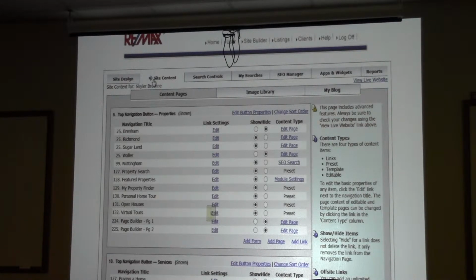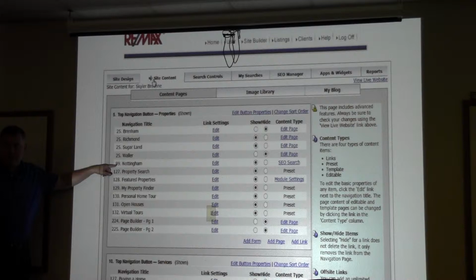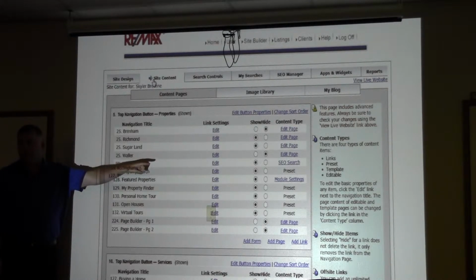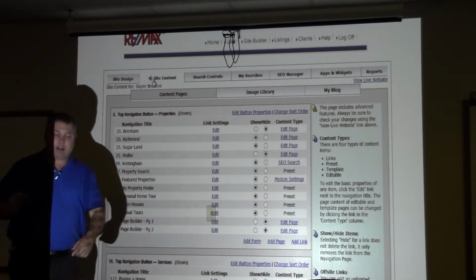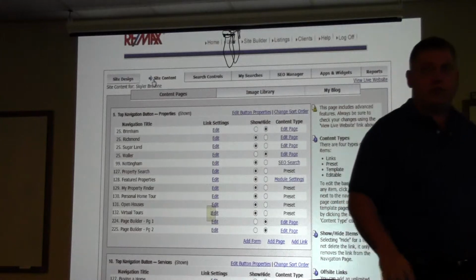When you create an SEO search page, by default, it will always drop it under the properties field. So under site content, look under number 5, top navigation button properties. Look inside that box. You should see a page that you just created with a sort value of 99. And an easy way to identify these pages when you create them, look over on the content type. You see the page name? It says SEO search. That's the easy way to identify that page that you just created.